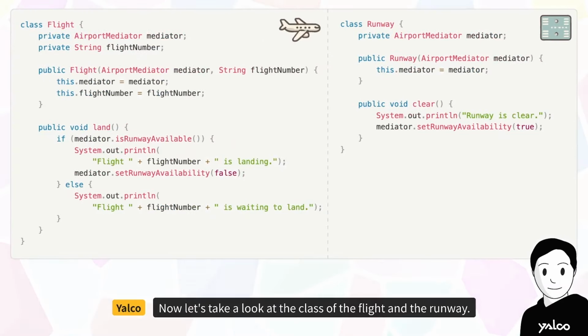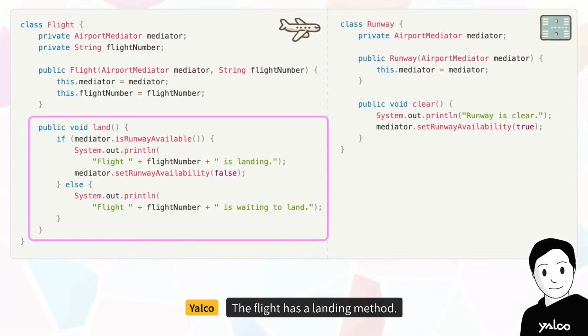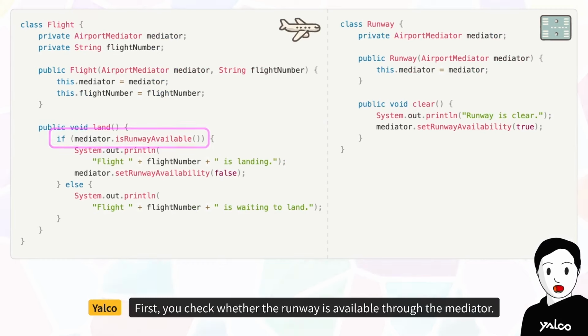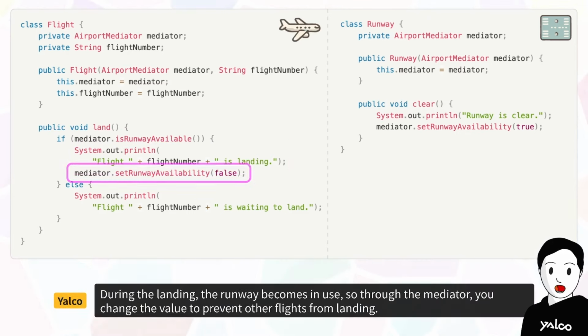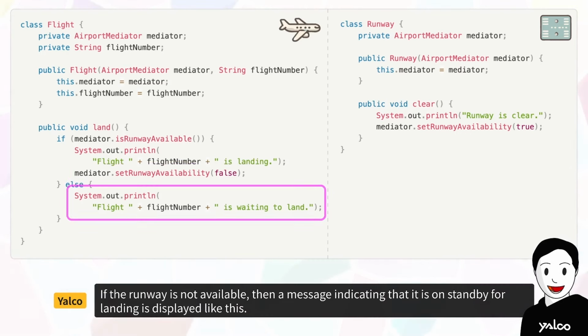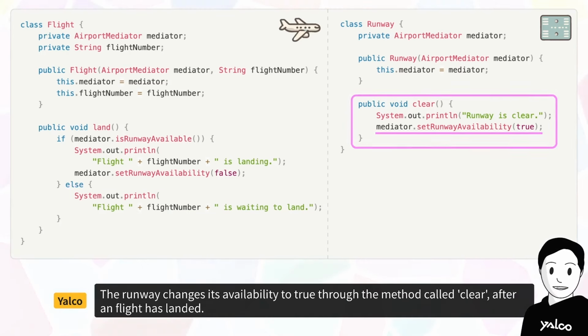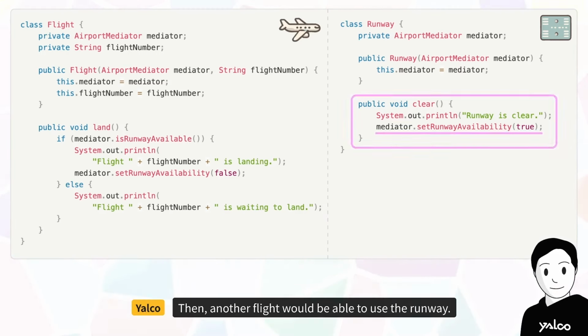Now, let's take a look at the class of the flight and the runway. The flight has a landing method. First, you check whether the runway is available through the mediator. If it is, then the flight lands on the runway like this. During the landing, the runway becomes in use. So through the mediator, you change the value to prevent other flights from landing. If the runway is not available, then a message indicating that it is on standby for landing is displayed like this. The runway changes its availability to true through the method called clear after a flight has landed. Then another flight would be able to use the runway.